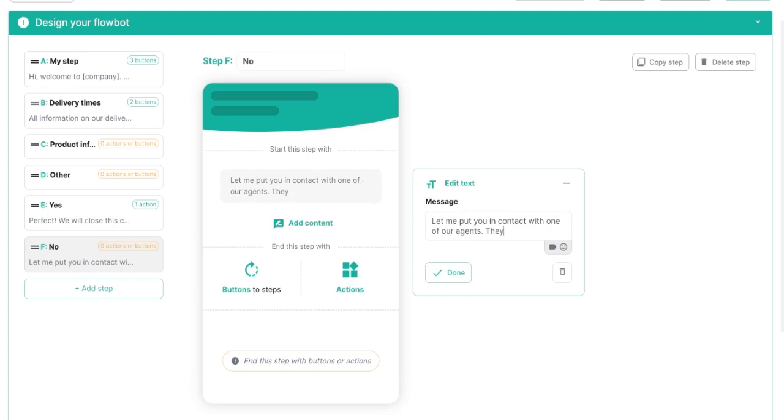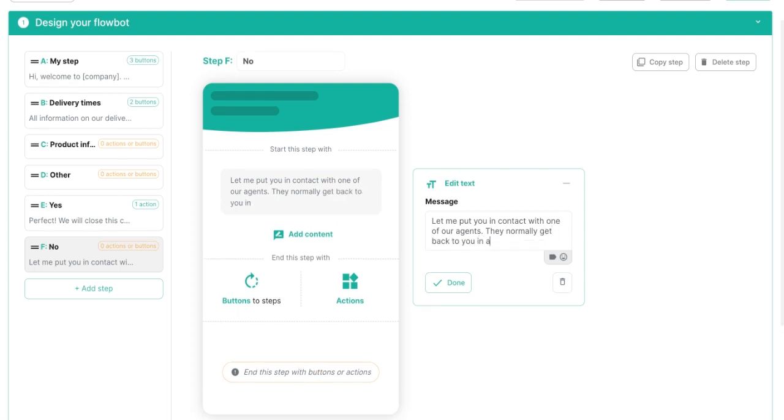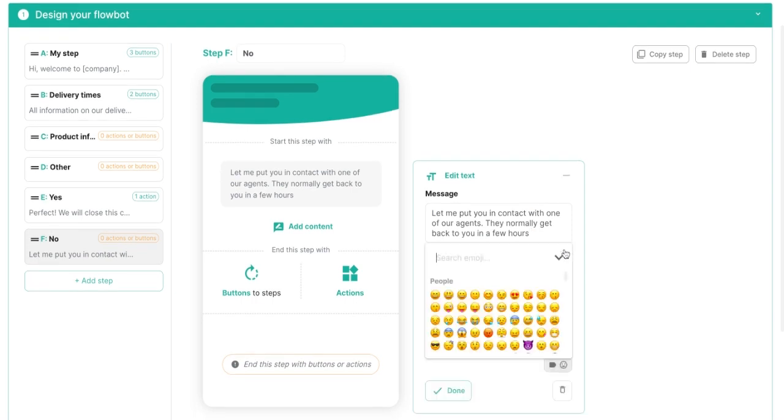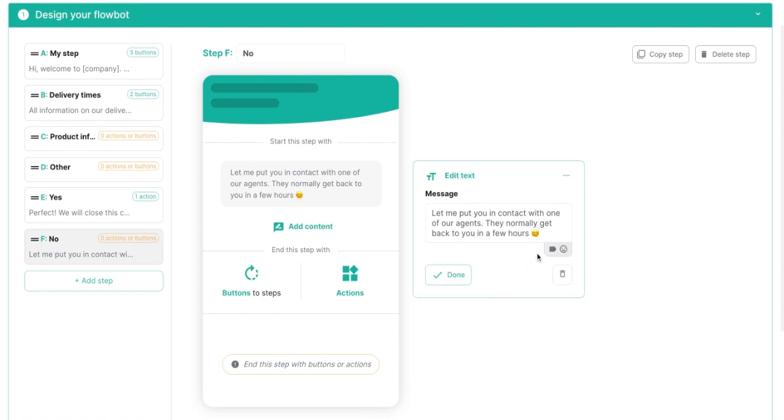They normally get back to you in a few hours. Also good to set expectations, right? Now, if you want to make it more flashy, by the way, you could always add emojis just to spice up the conversation, make it a bit more eye-catching.